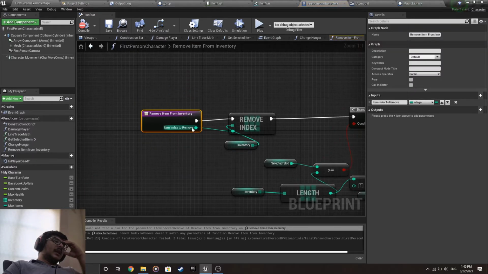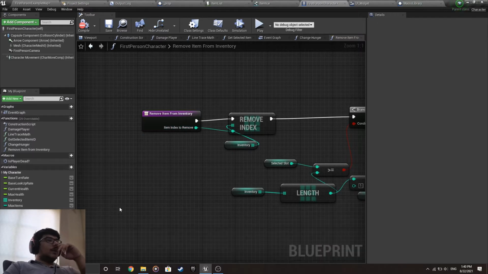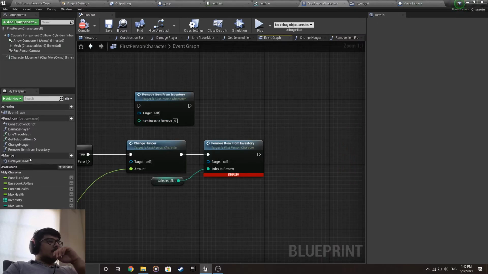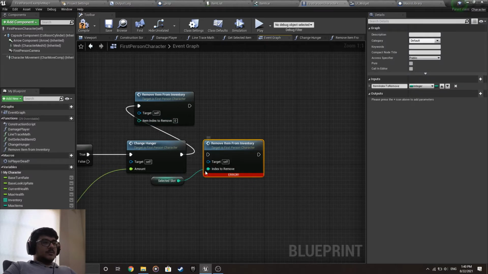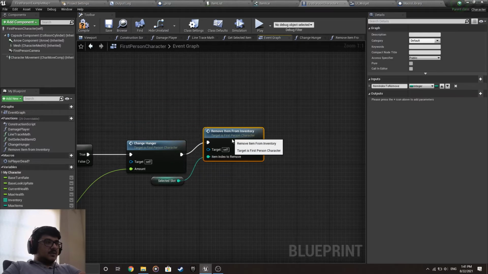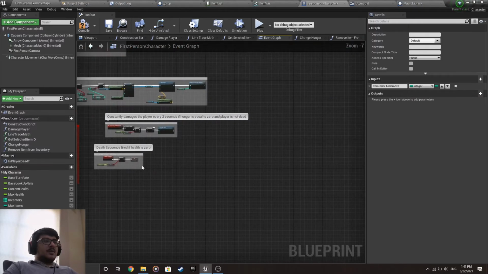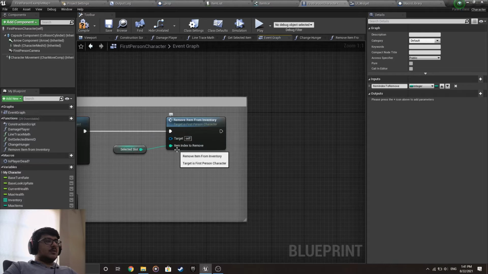Remember when I clicked and dragged here and said index to remove and I renamed it to item index to remove? Somehow that broke stuff. See, here didn't change, so it broke. We do this. I click and drag again. Now it's showing the correct one. I don't know what this is. Delete that thing. Copy that. Bring it over there. Okay, never mind.